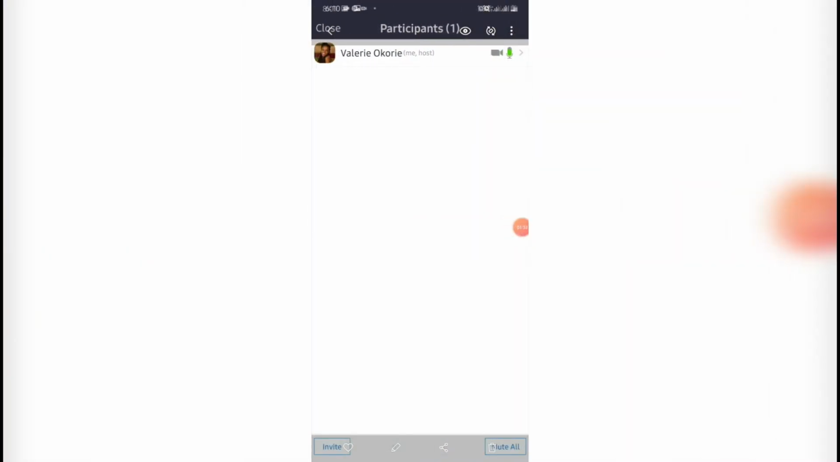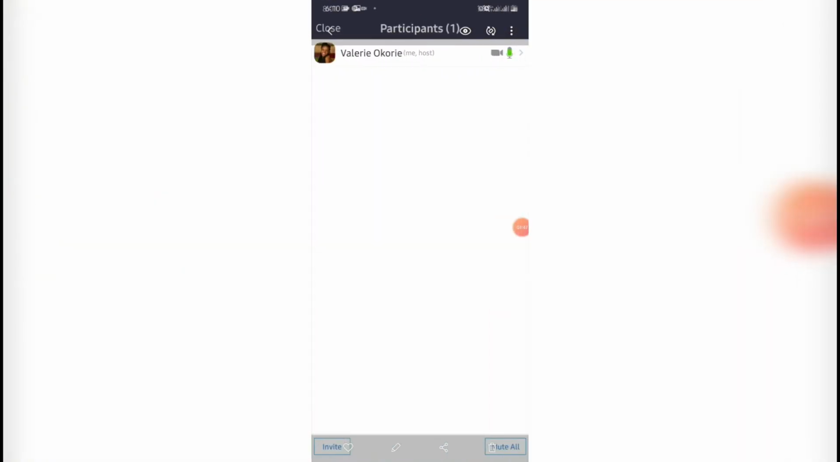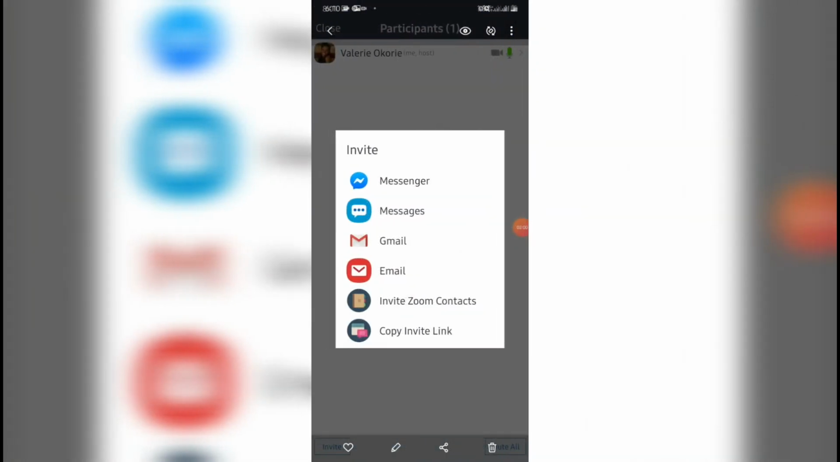Okay, so if I click participant, this is what's going to appear. You're going to see your name, and you're going to see invite, and you're going to see mute all. If you want to invite, you click invite, and this is what you're going to see. You're going to see messenger, different ways you can invite people.